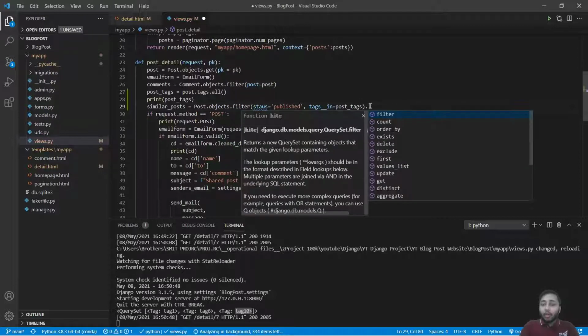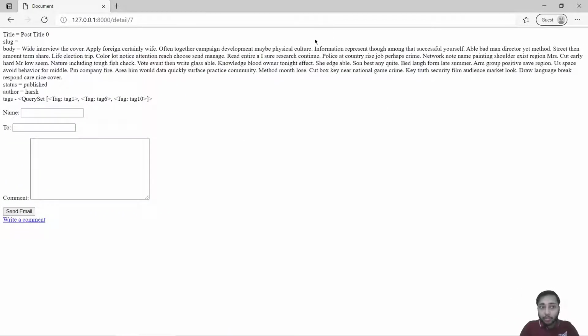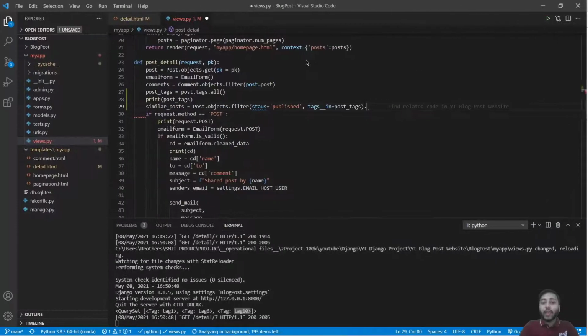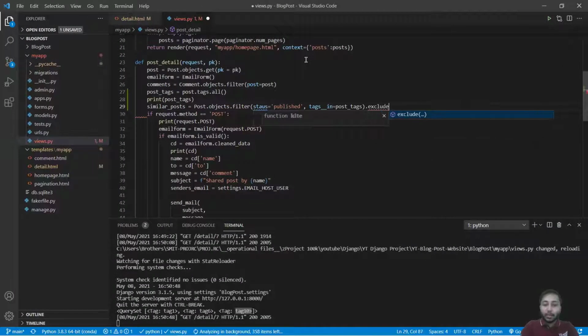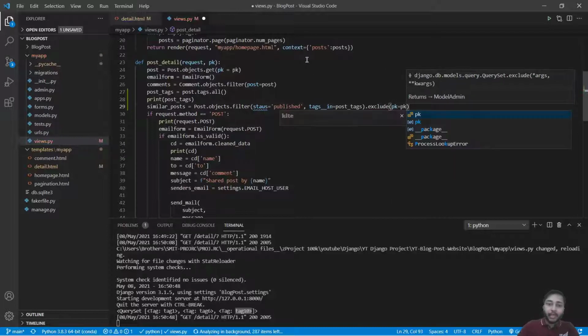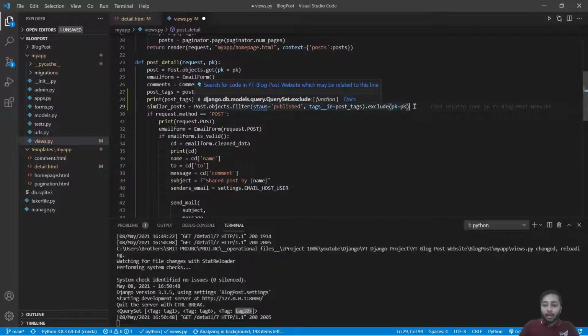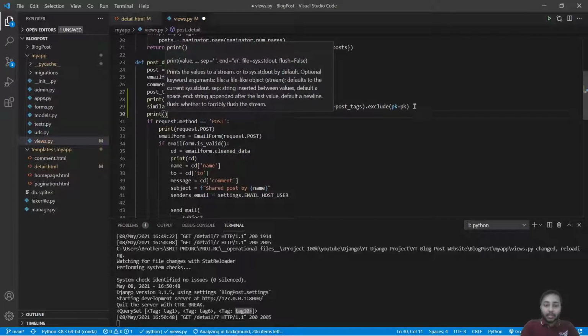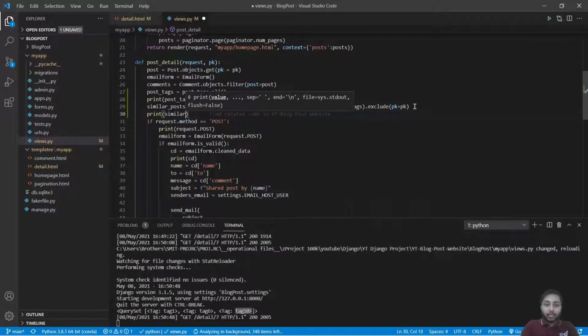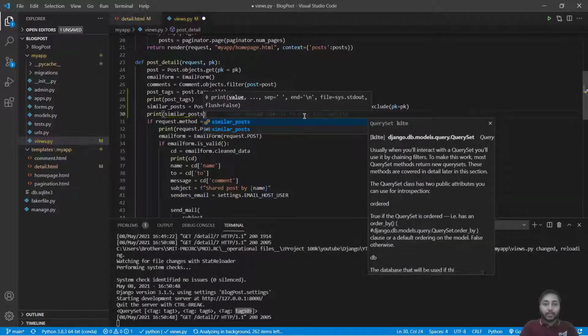Okay, now we also want to exclude the current post. That means if you are reading post 0, then you don't want to recommend post 0 itself, right? So we have to exclude that. We will say exclude(pk=pk). Okay, great. Now I just want to print the similar_posts, and save this.